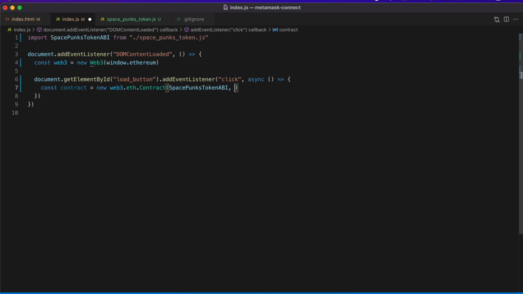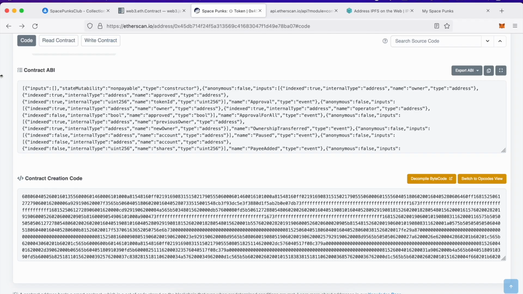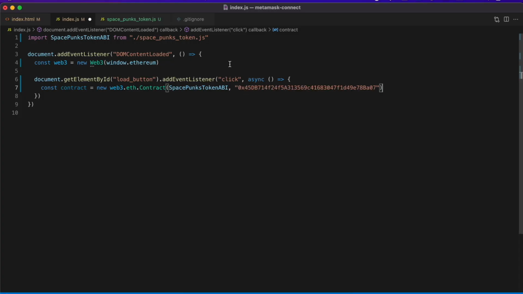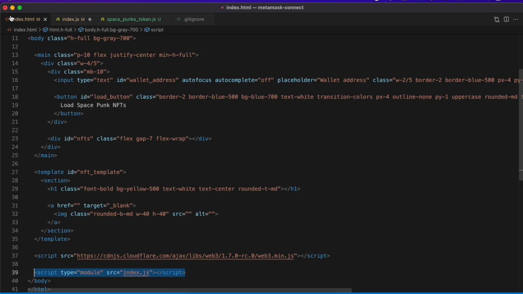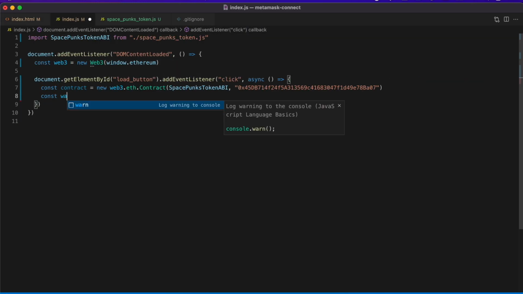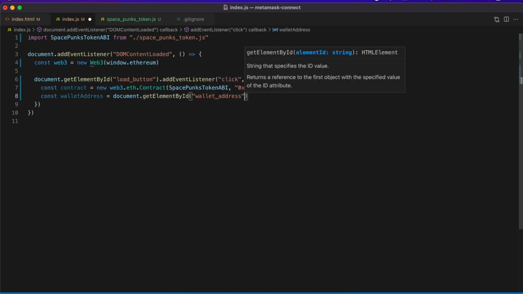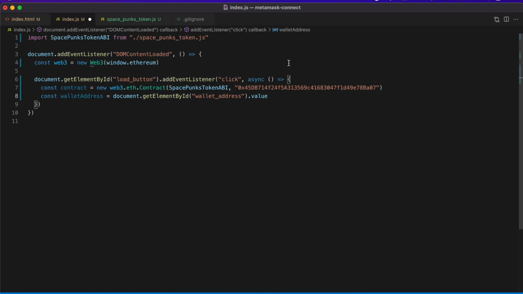Pass in the ABI and the contract address. We can grab it over here. And then now that we have our contract, we want to know how many NFTs the given wallet address owns. So the wallet address here is going to be the value of our text field. So we can grab it by matching the ID and then getting the value attribute of the element.